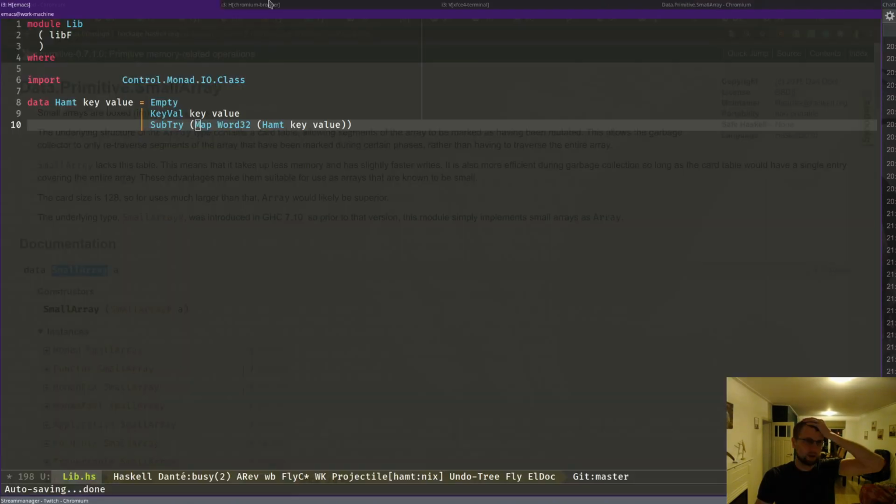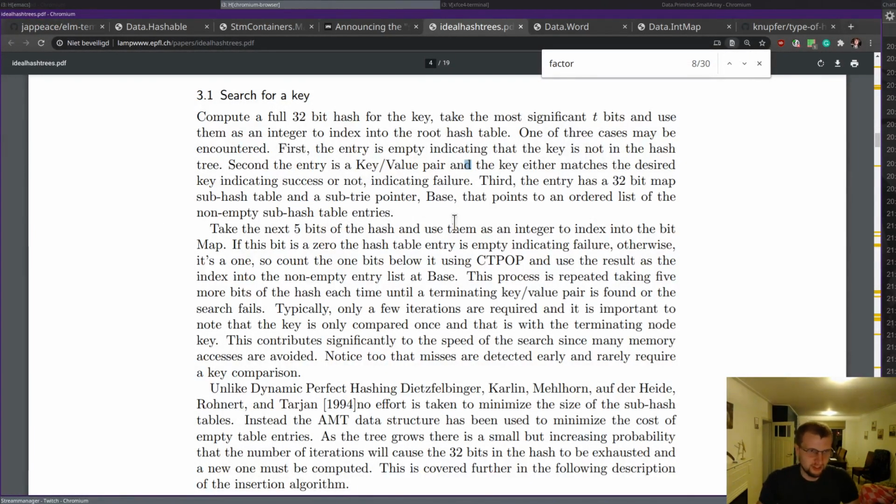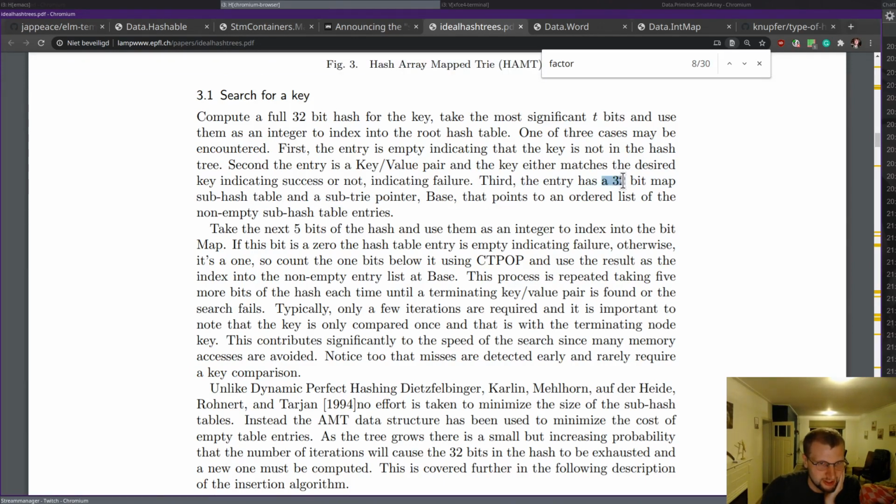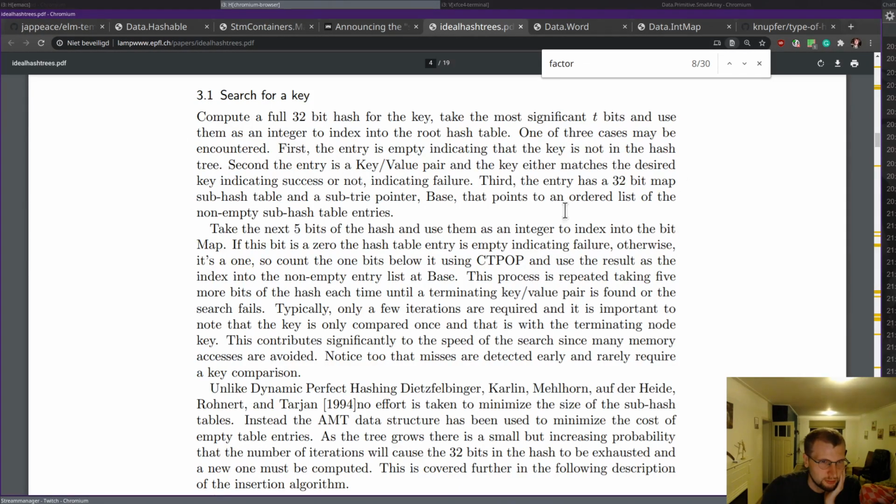Okay, so this is the thing, right? They are describing how this thing works, but they're not telling you precisely. It's not precise at all. It's like some offhand remarks basically. So they're using a 32-bit map, like a PNG or a BMP. It's actually the same thing, kind of. A sub hash table and a sub-trie pointed to by a pointer. So I'm just trying to figure out what data structure this should be.